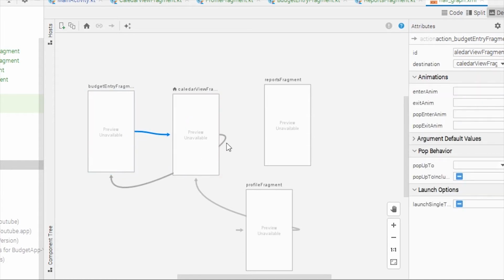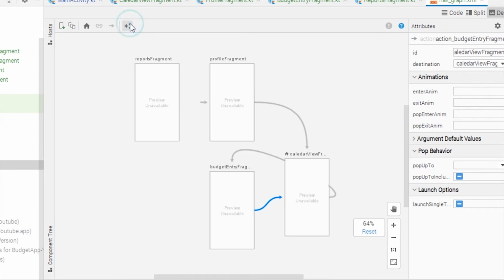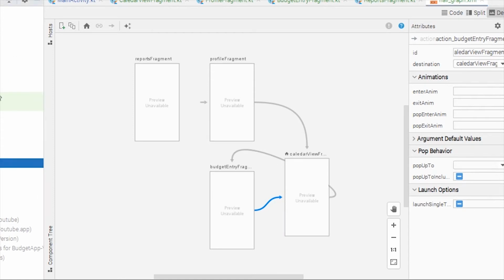Then yeah, basically I don't think anything's left. Okay, profile to calendar, calendar to budget, budget to, yeah, nothing is left. So yeah, that's what we have in our nav graph. And now we need to set up this navigation to our bottom navigation bar, which is in the main activity.